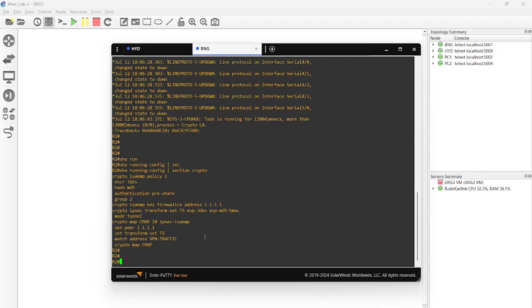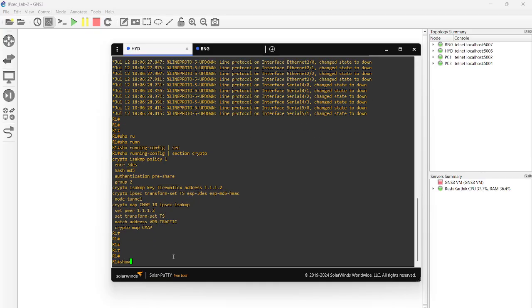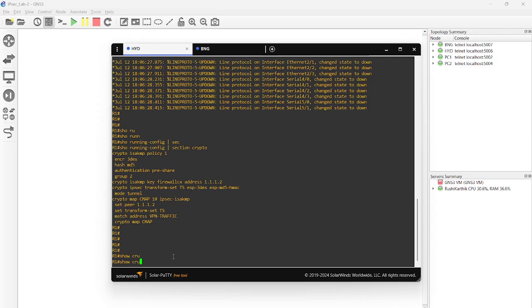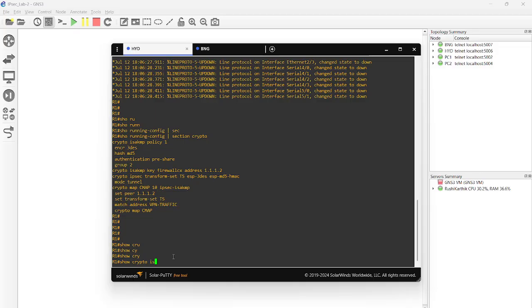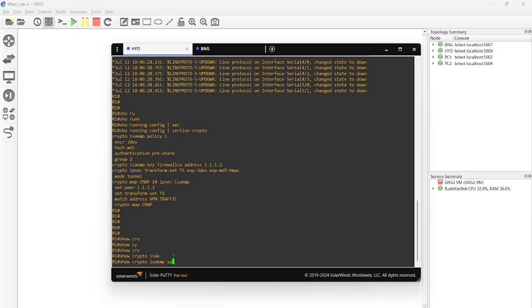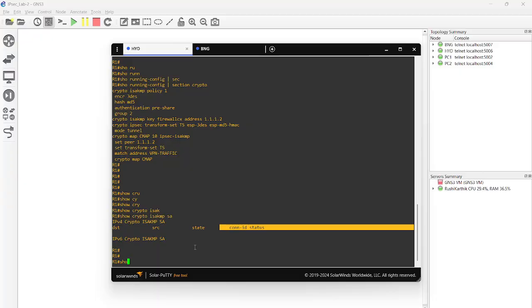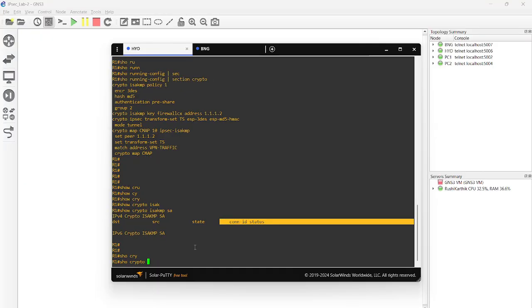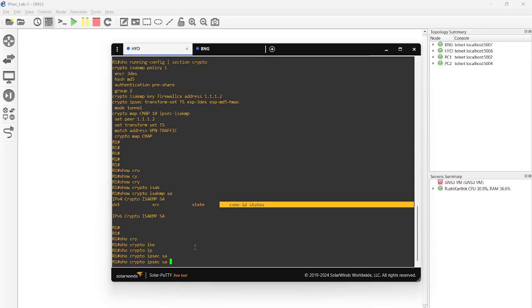Once we have configured and everything is fine, to form an IPsec tunnel, to verify whether IPsec phase 1 tunnel is up or down, you can use show crypto isakmp sa. ISAKMP SA is phase 1. You can see nothing is there: destination, source, state, nothing. And if you see show crypto ipsec sa, IPsec SA is the phase 2 tunnel.